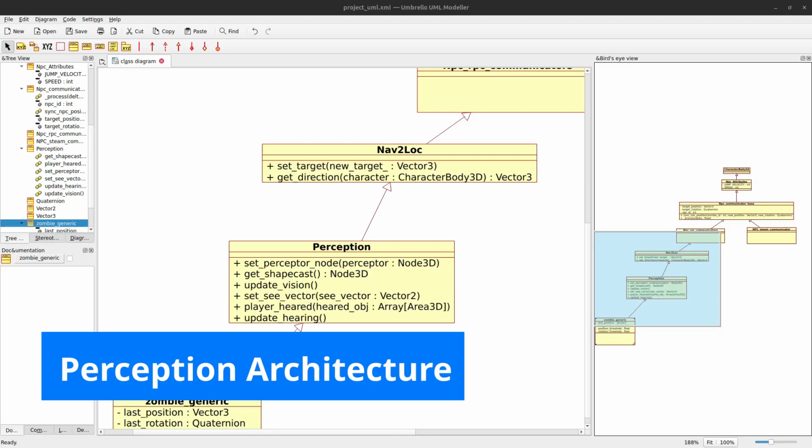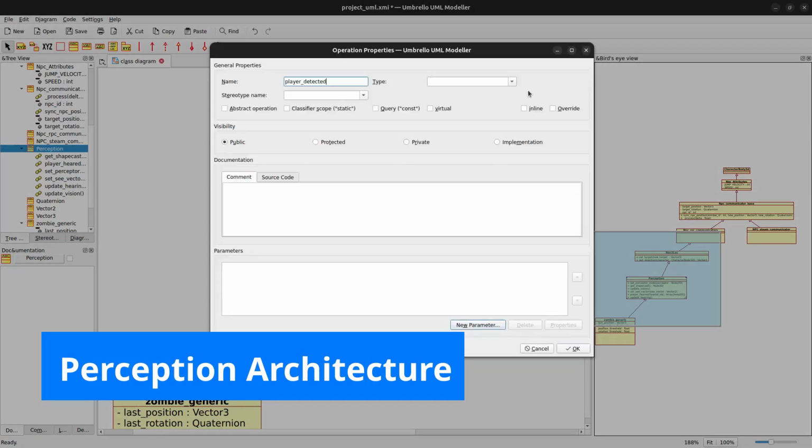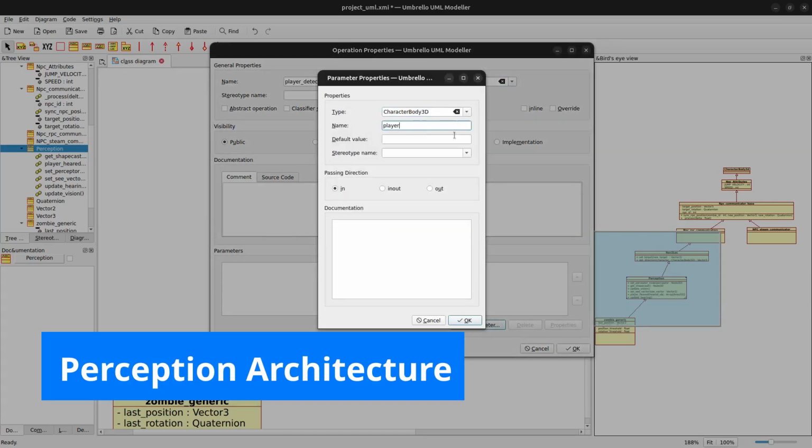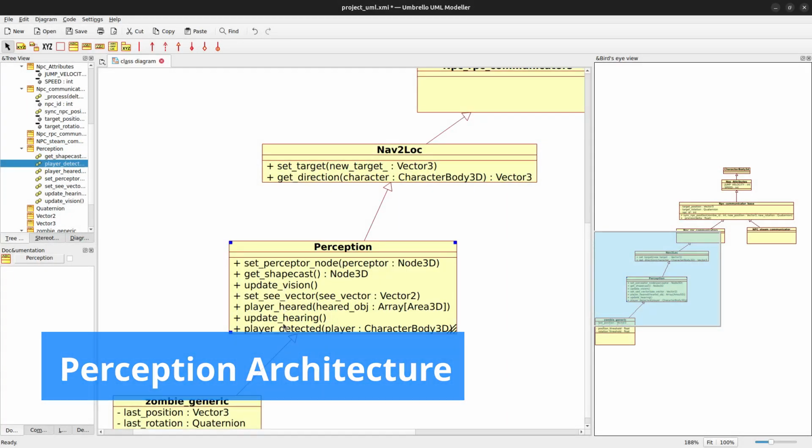tailored. This new architecture makes NPCs more than cookie-cutter clones. Each one interprets the world differently with unique sensitivities. Now they are not just reacting, they are experiencing their own version of reality.